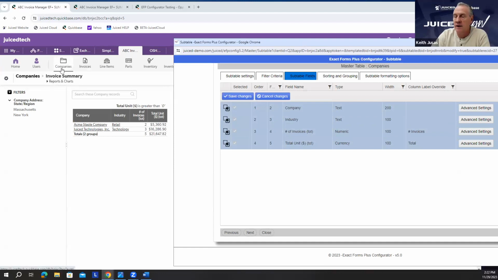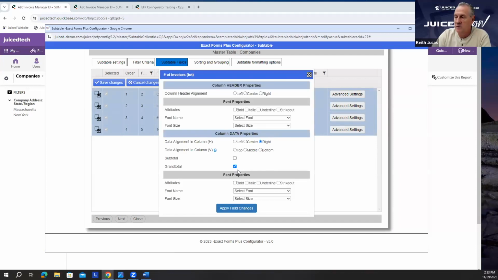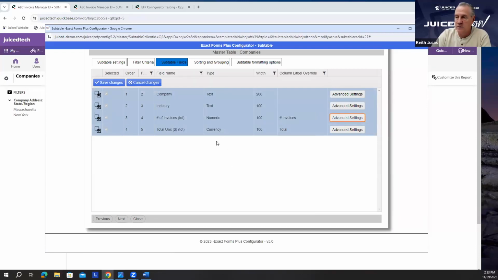So what I did was I said, I want to know all of the invoices for all my customers, and I want to know how many invoices for each customer. I want to know the total values. So that's what I did. I chose that report. It pre-populated the columns. So again, I can't hide any, I can't remove any, I can't add any. But what I can do is I can change the type, I can change the width, I can change the column label, I can say which ones I want to summarize in grand total, and how I can justify them, etc. So that's one configuration.